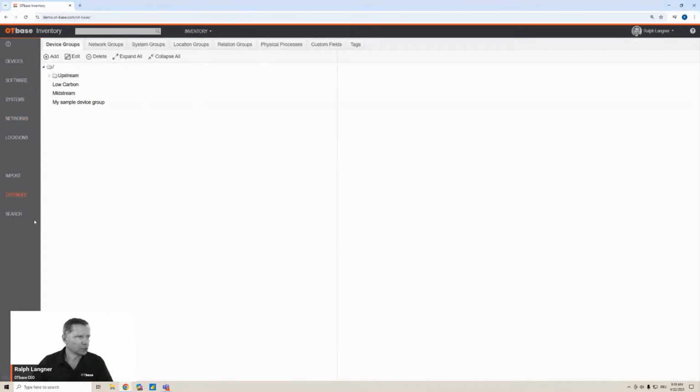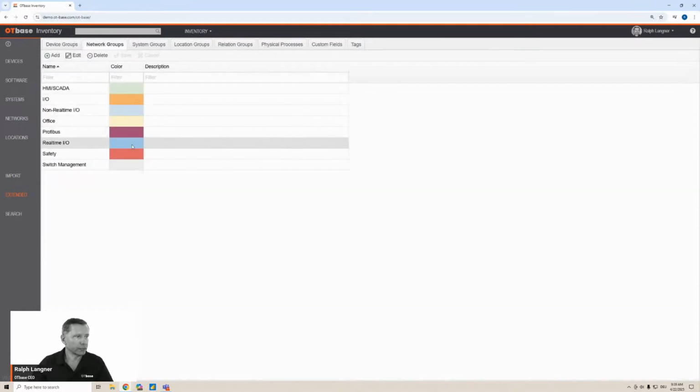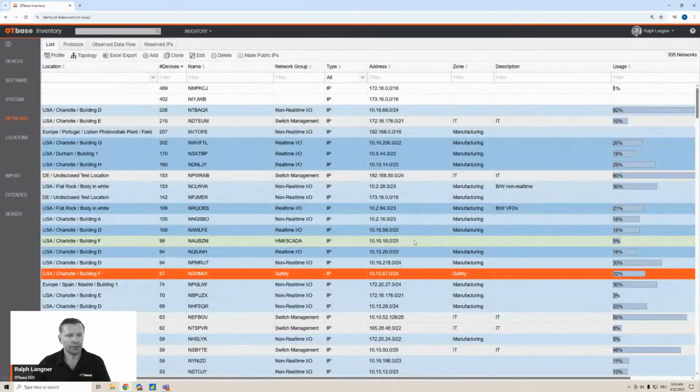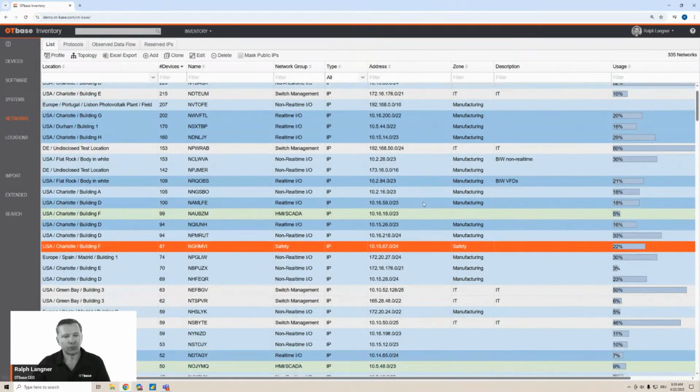To show you rather quickly how that works, in the extended network inventory section, you can define your network groups, you can assign color codes, you can add a description, whatever you like. And then this will be used in this network inventory here.